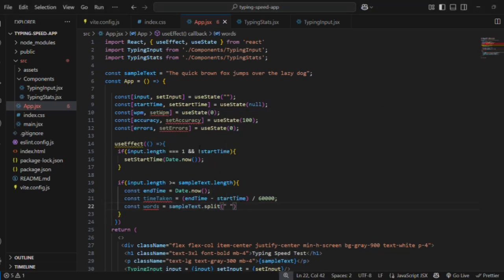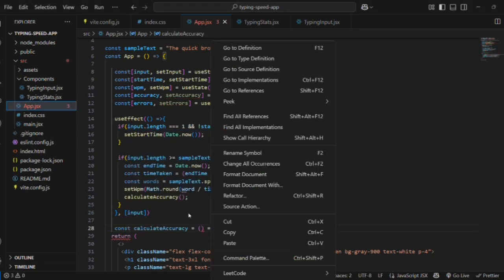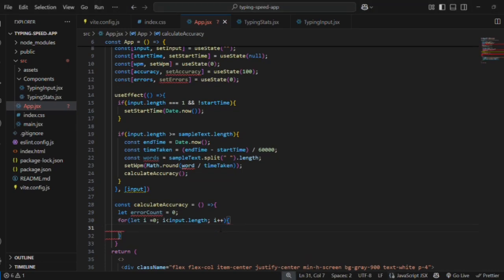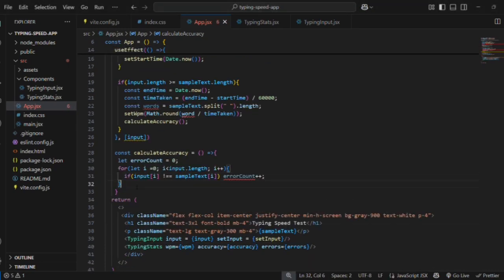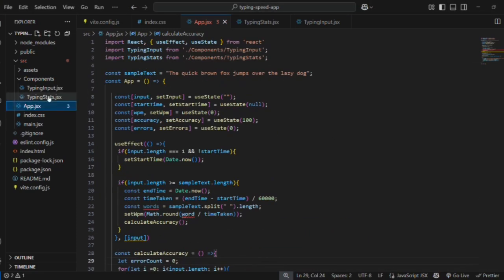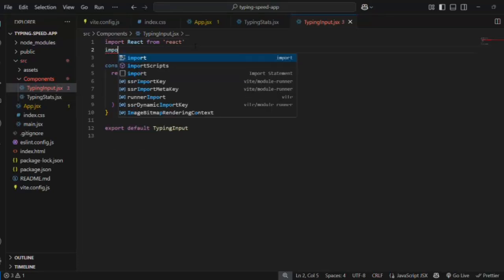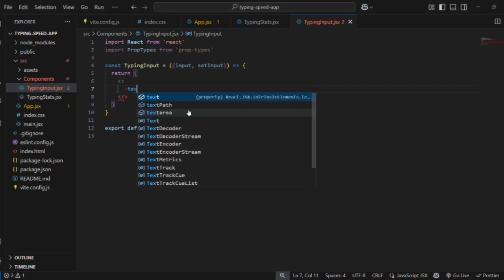Now accuracy calculation. Now we define the function to count errors and calculate accuracy. This function compares each typed character with the sample text and calculates accuracy based on the errors. Next, let's create a separate component for user input. This component receives input and setInput as props to update the user's typing in the state.